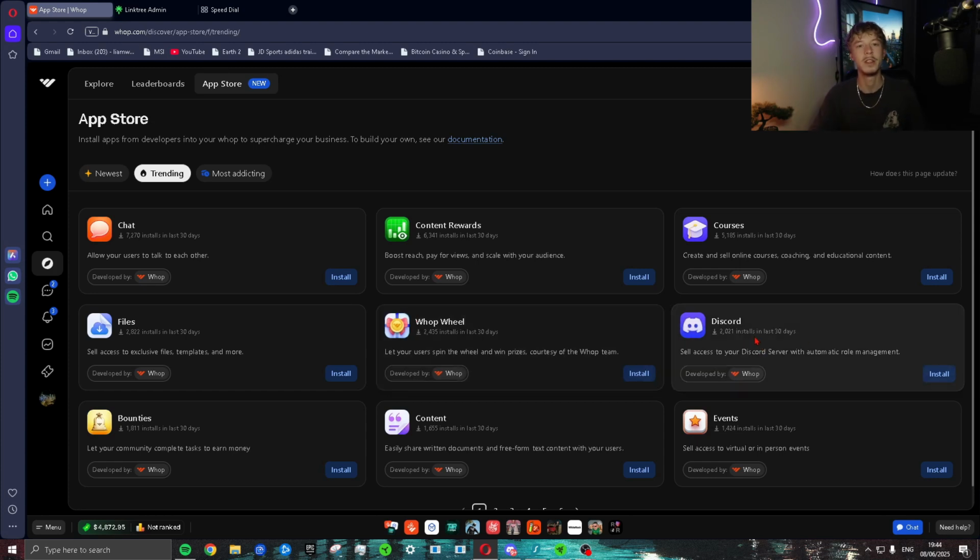Now Discord is definitely going to be another amazing app to add to your Whop, because you could have a free Discord on the side of your Whop and then a paid Whop which you can use the Discord to upsell into. Because if the Discord's free and you've got a little bit of content in there, you can just upsell all of those people who have watched the content into your paid Whop, which is obviously going to scale your business.